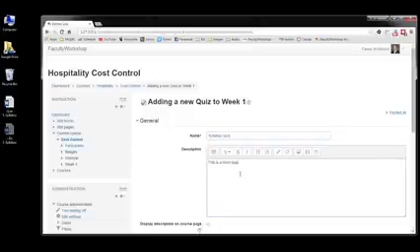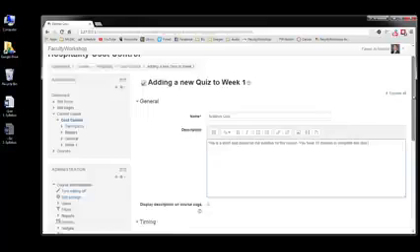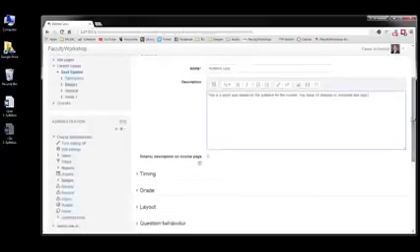I'm going to add a description, and I'll just say this is a short quiz based on the syllabus for the course. You have 10 minutes to complete this quiz. Of course, you can add more description and more details if you'd like to, but I'm going to keep that simple. I've got the option of displaying the description on the course page, and why not? Let's go ahead and do that.